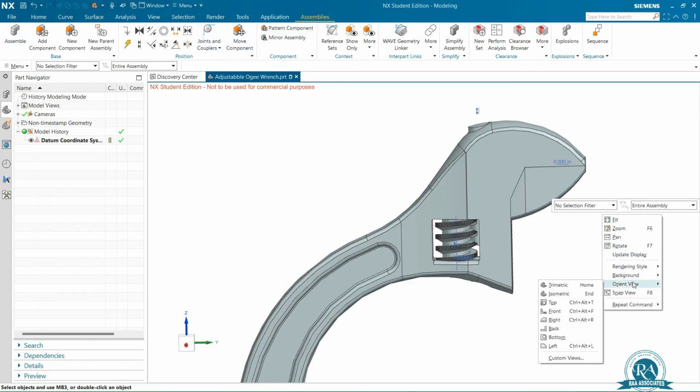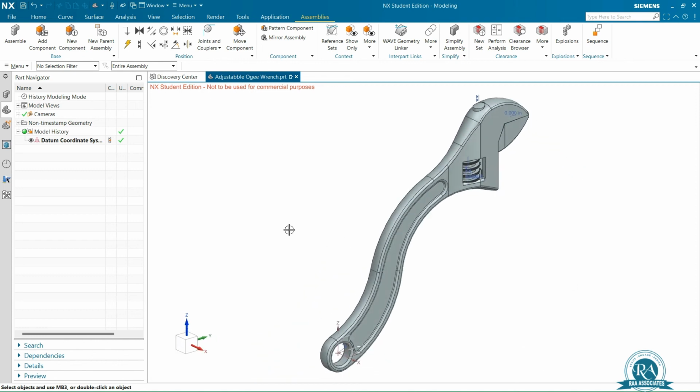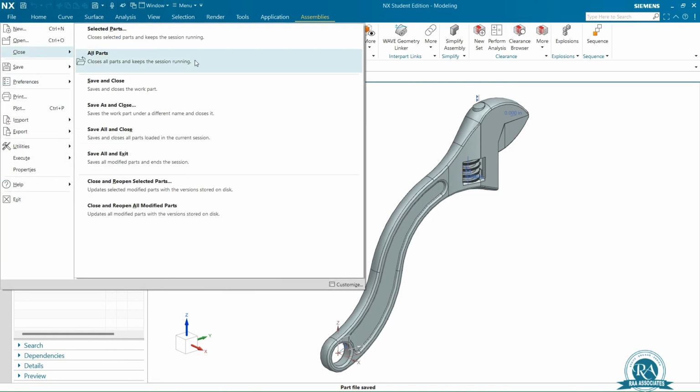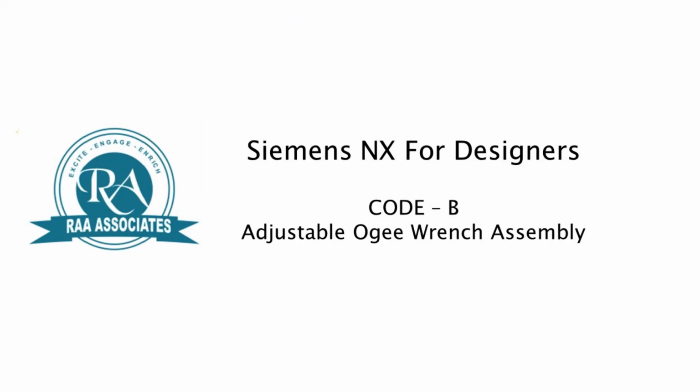Right click, orient view to trimetric. Save the file. File, close all parts. This completes code B, adjustable Ogee range assembly.